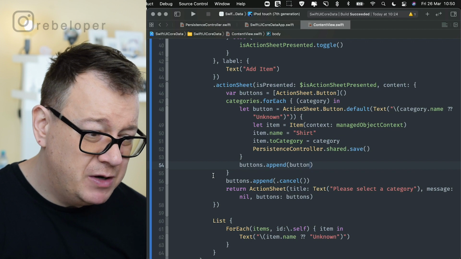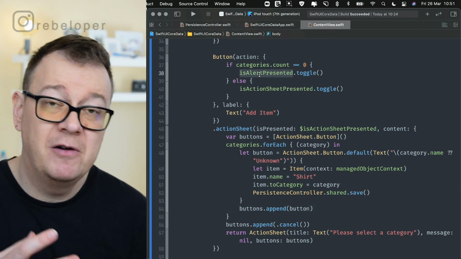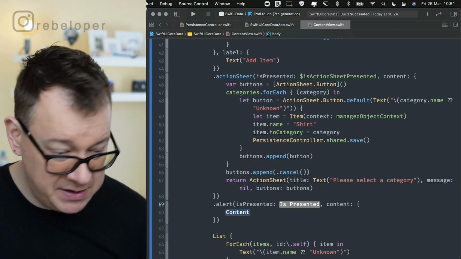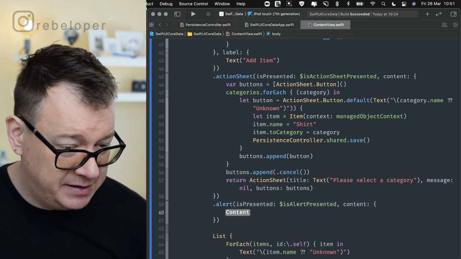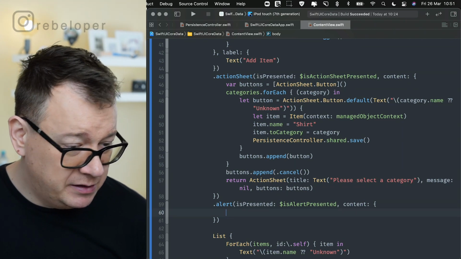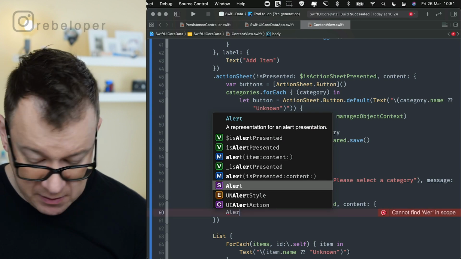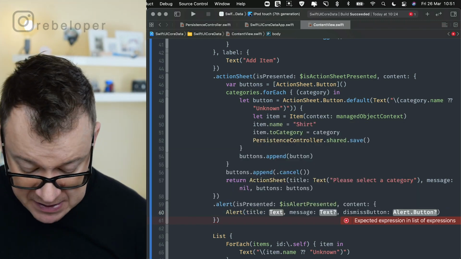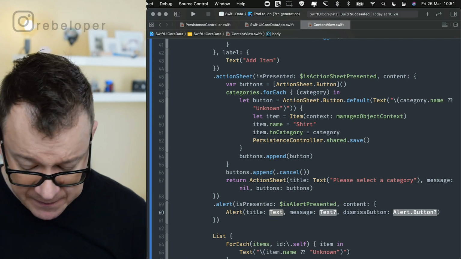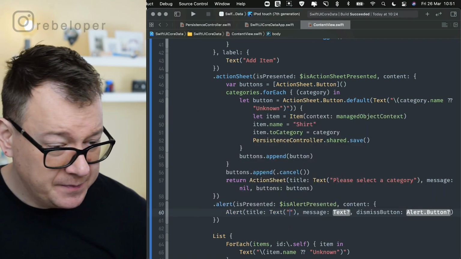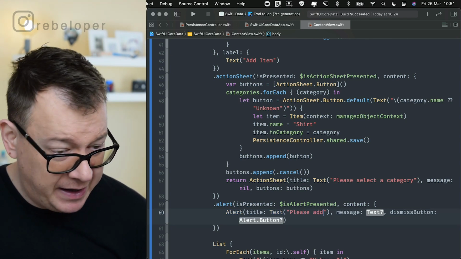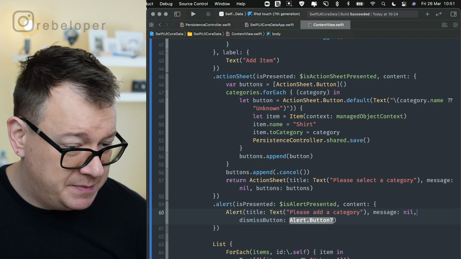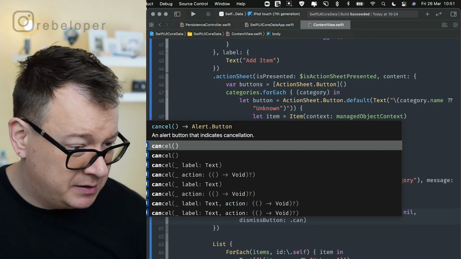Nice. So finally, what we want to do is, as you can see, if there are no categories, we want to present an alert. So let's create an alert right over here with isPresented. We just bind it to $isAlertPresented. And the content will be an Alert. There we go, Alert with the title, message and dismiss button. I'm not going to care about the message. Let's just go with the title, and that will be a Text: please add a category. Okay, and message nil, and the dismiss button, let's just go with .cancel button with a label of Text okay.